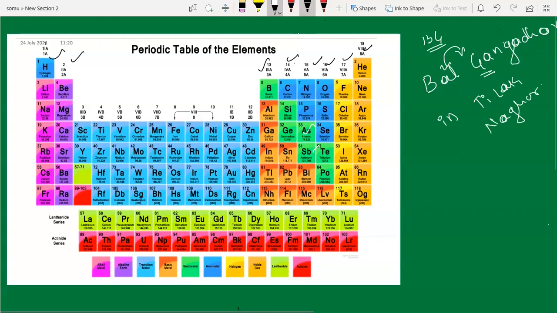Now how can you remember the elements? From B, boron. Here you have Bal Gangadhar, Al for aluminium, and Ga for gallium. And boron is the only metalloid here. Here a radioactive element will come. So gallium. Okay, we are done with this.